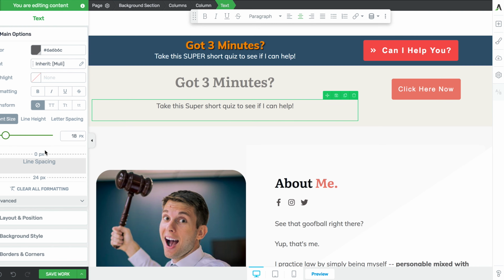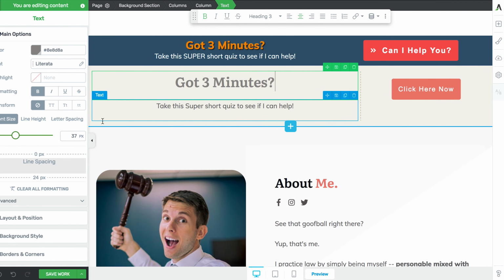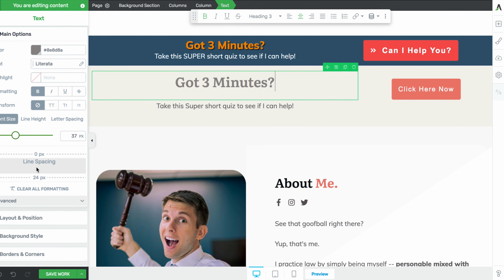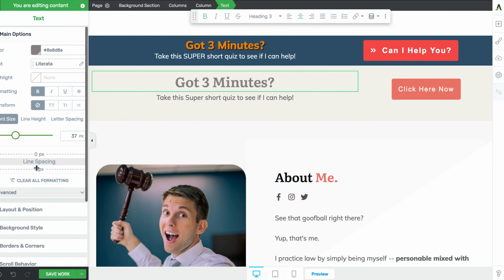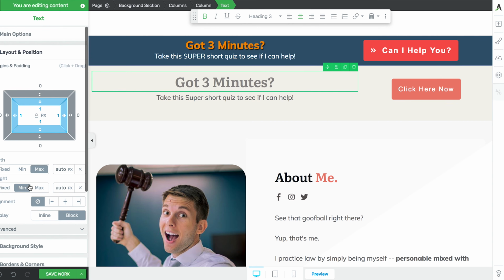And you can change the spacing here. As you can tell, in the main options, you have line spacing. So you can drag that up, make it a little bit closer, or alternatively, you can go to layout and position, and this will allow things to be changed right there.